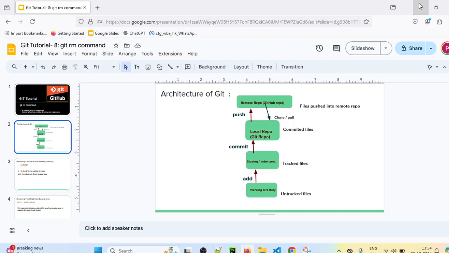In today's session, we will see about the git rm command. Whenever you are working, sometimes you might face a situation where we want to delete files from the staging area, or delete files from the staging area as well as the working directory, or remove files only from the working directory. In such situations, we can use the git rm command.